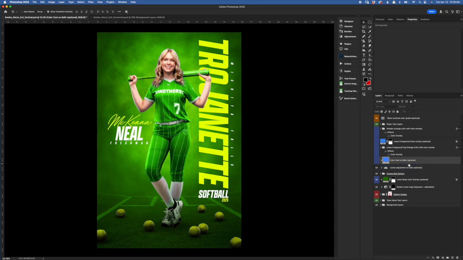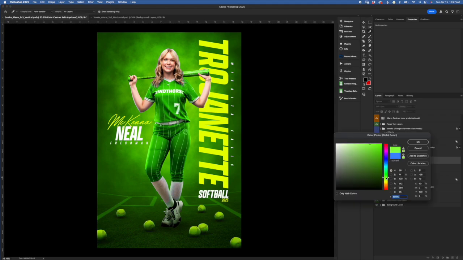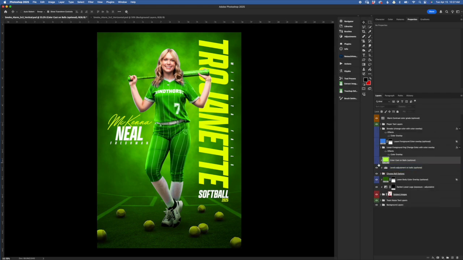Next we have a color cast on the balls. So it was blue, so if I turn that on, that doesn't look right. You can see it's really showing up in these side highlights. So we'll go ahead and pick a green. Now you might decide that it doesn't really need it, which in this case it may not, because the background color is relatively close to the actual color of the ball.